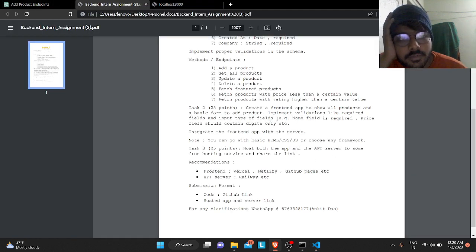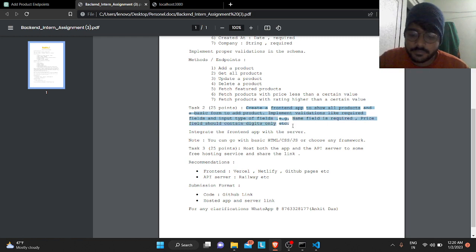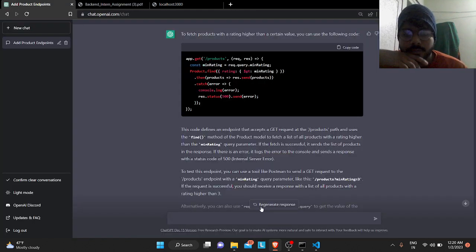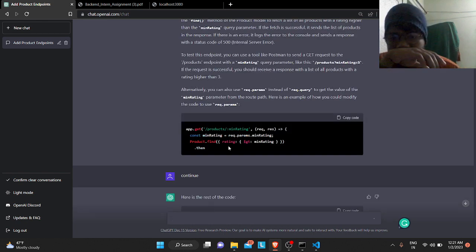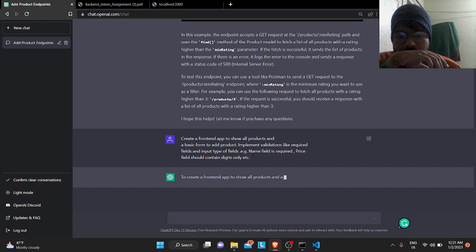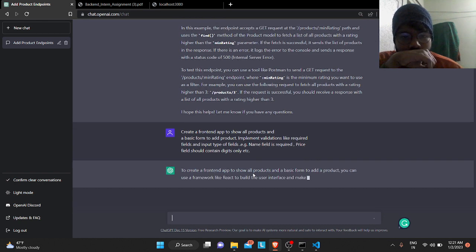Create a front-end app to show all products and a basic form to add a product. Implement validations like required fields and input type fields. Okay, let's see if GPT can help us with this. Create a front-end app, show all the products.